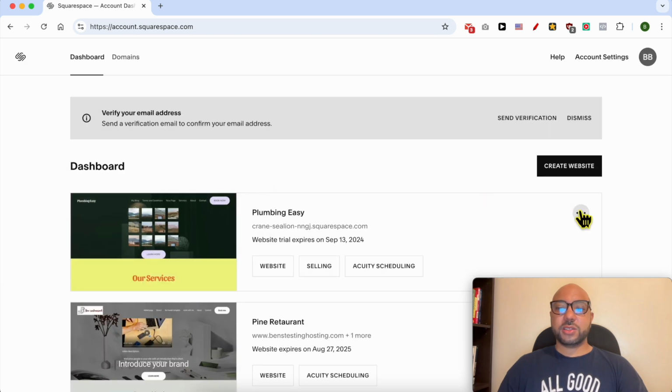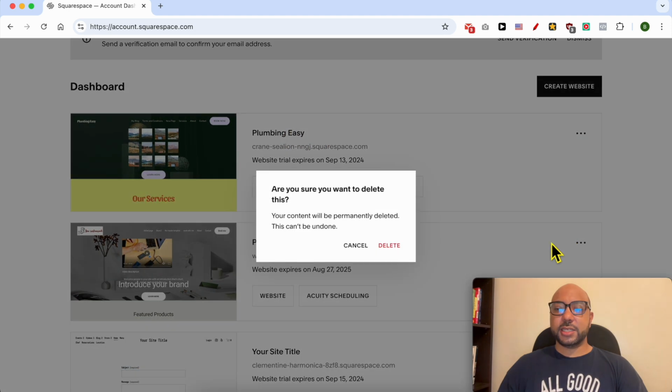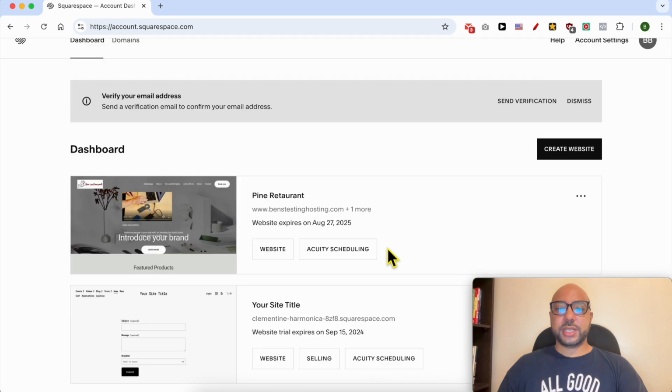Now click on these three dots next to the website you want to delete and select delete. Confirm your selection. And just like that, your website is deleted in Squarespace.